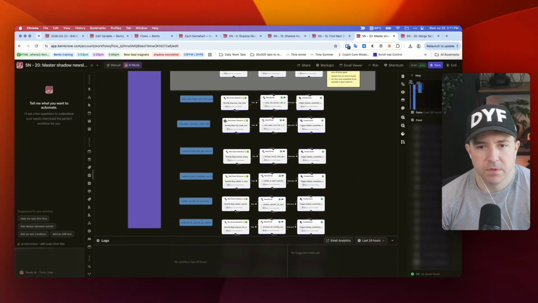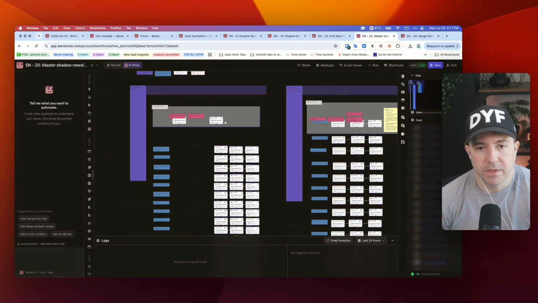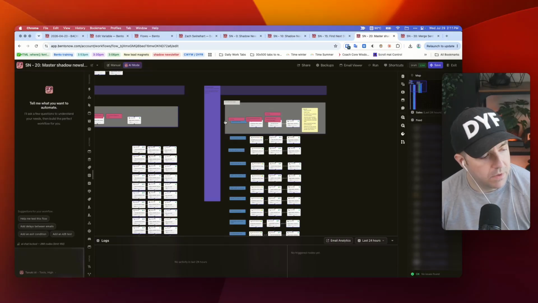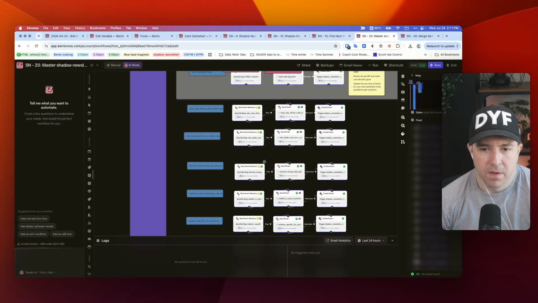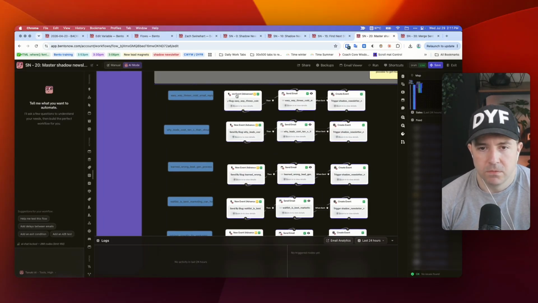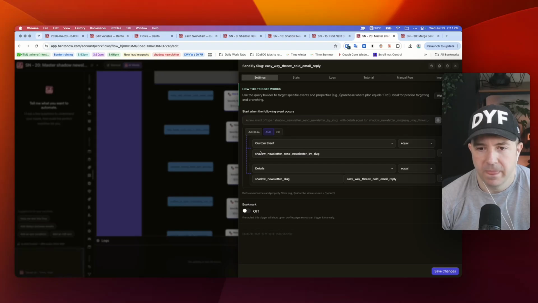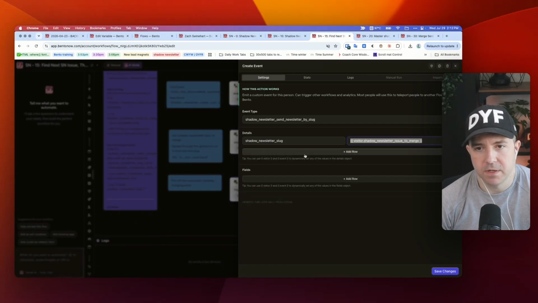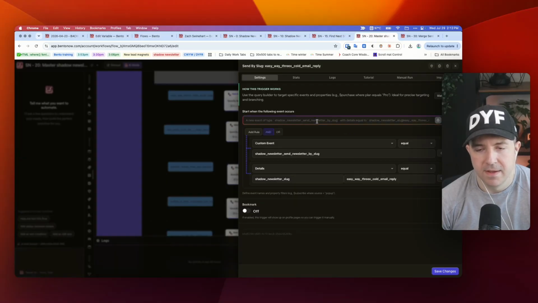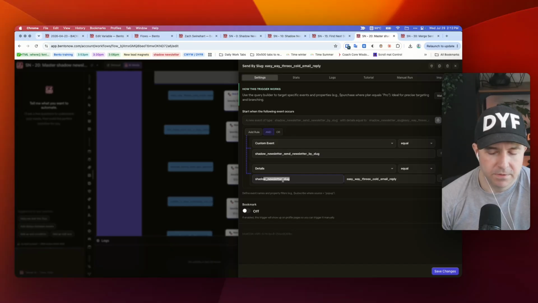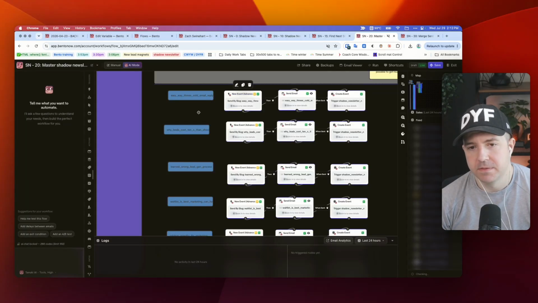This one looks, again, kind of complicated and scary, but it's pretty simple, at least compared to what it used to be. I'll show you the old version in a minute. Basically every single newsletter in here has the exact same trigger, but with a different event detail. All of them are saying: if the custom event equals shadow newsletter, send newsletter by slug, which is this, and the shadow newsletter slug event detail equals this specific newsletter slug, then do this event.